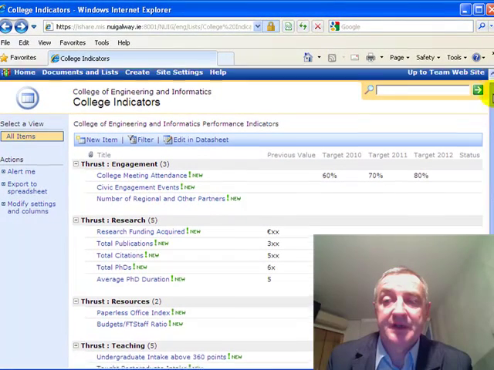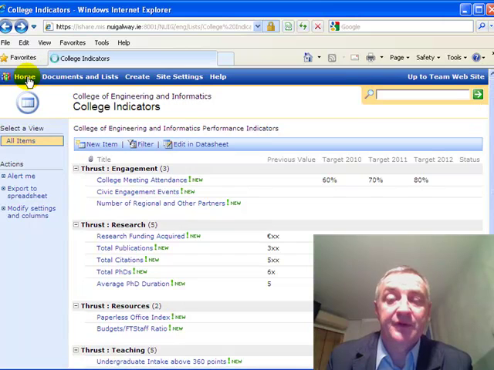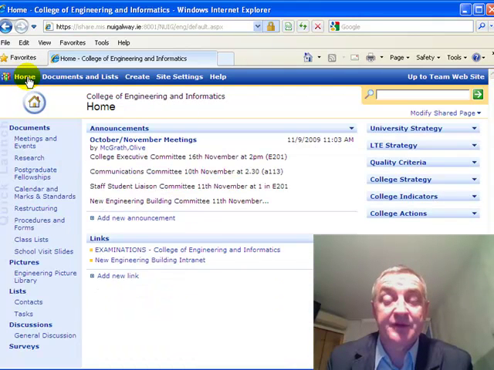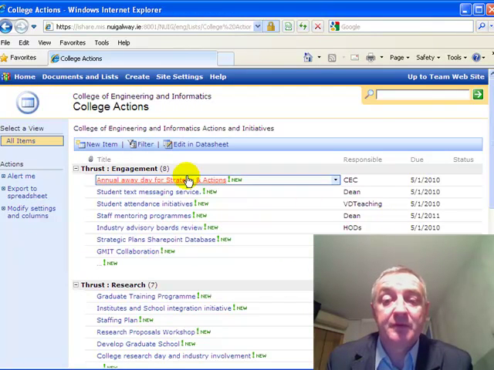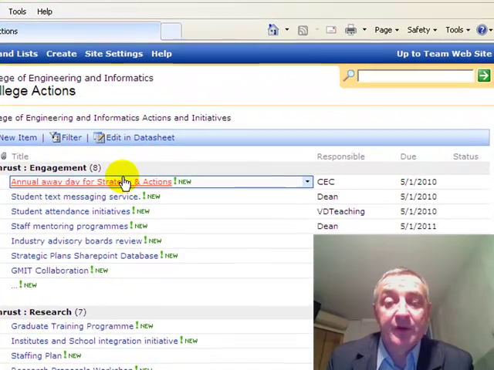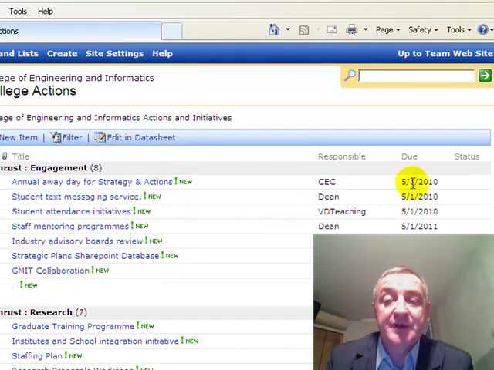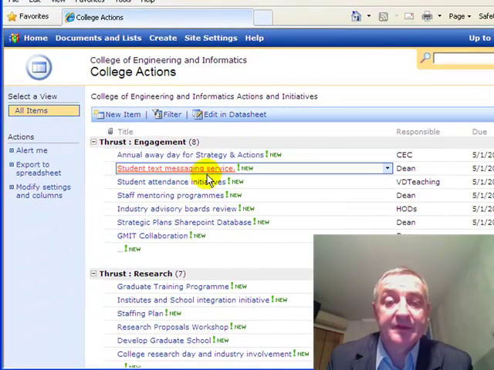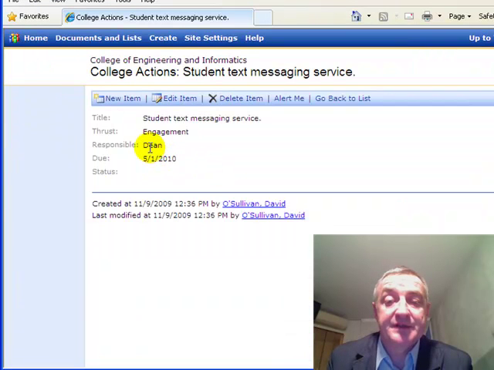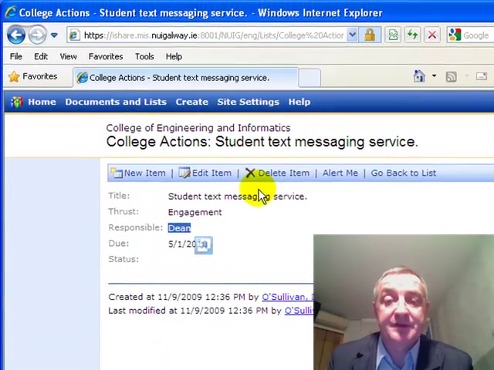The last feature was the actions. One of the questions that comes up is, what's the difference between an action and an objective? Well, a strategic objective is essentially long-term, whereas actions are short-term. And apart from that, there isn't much of a difference. But for short-term actions, we can play with additional fields. For example, what the due date is for particular actions and who's responsible for carrying out the action. So for example, there's an action here called Student Text Message Service, and the person responsible for implementing it is the Dean, and he or she is expected to have it implemented by May 2010.